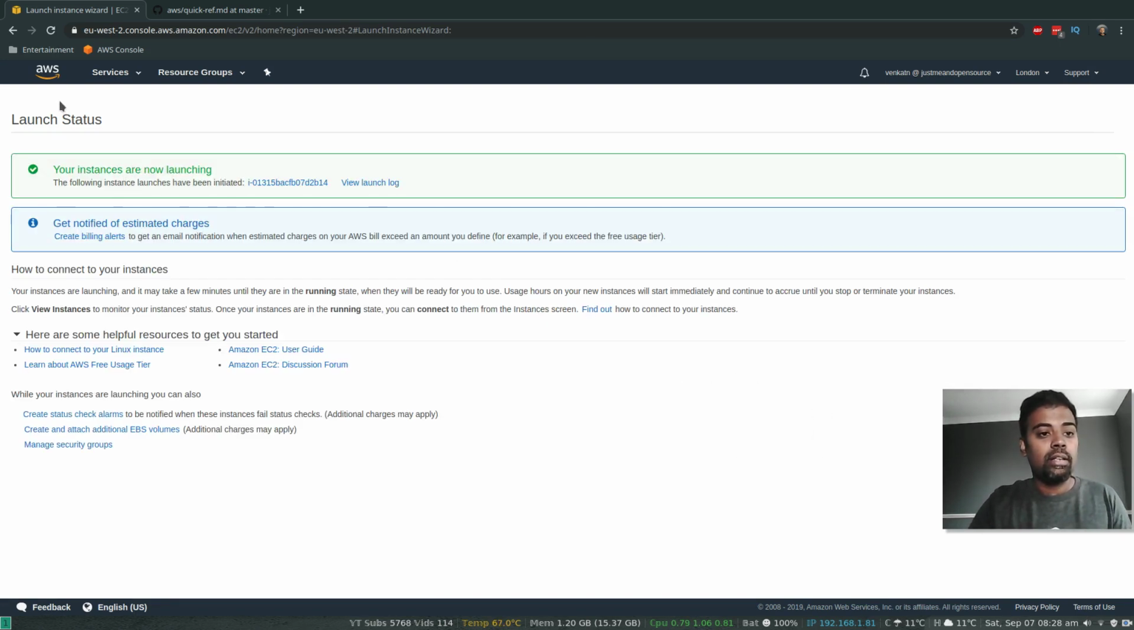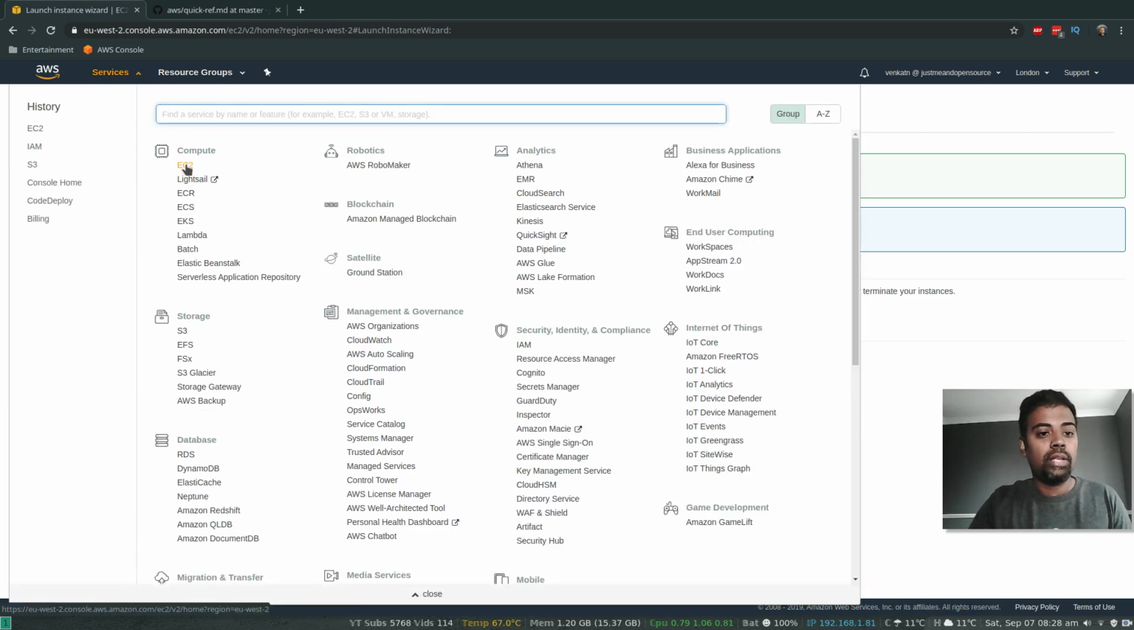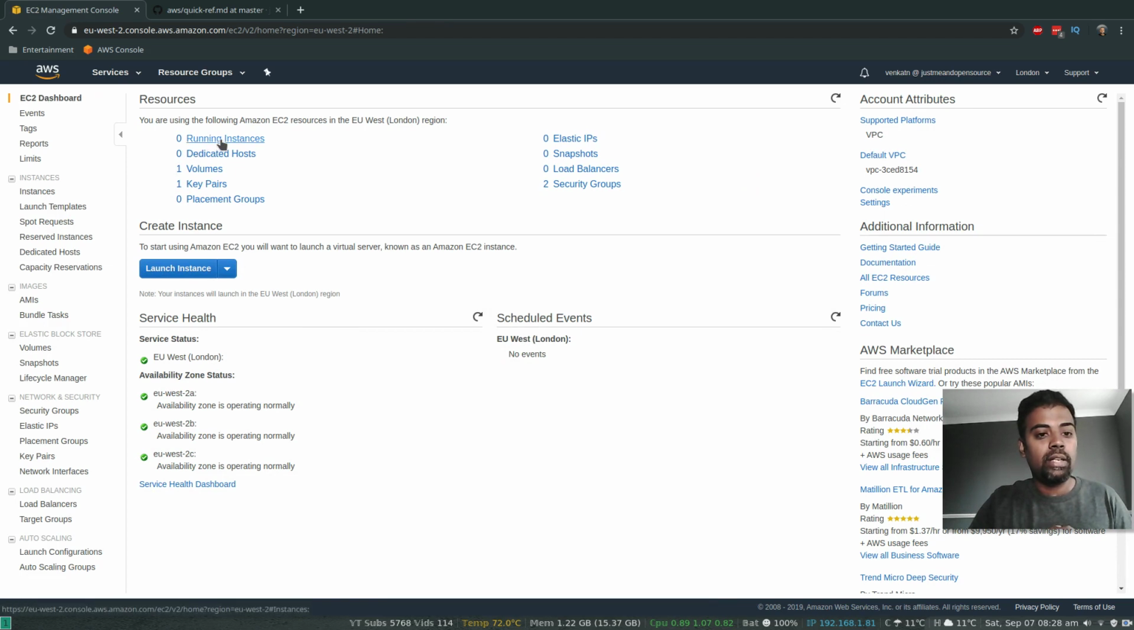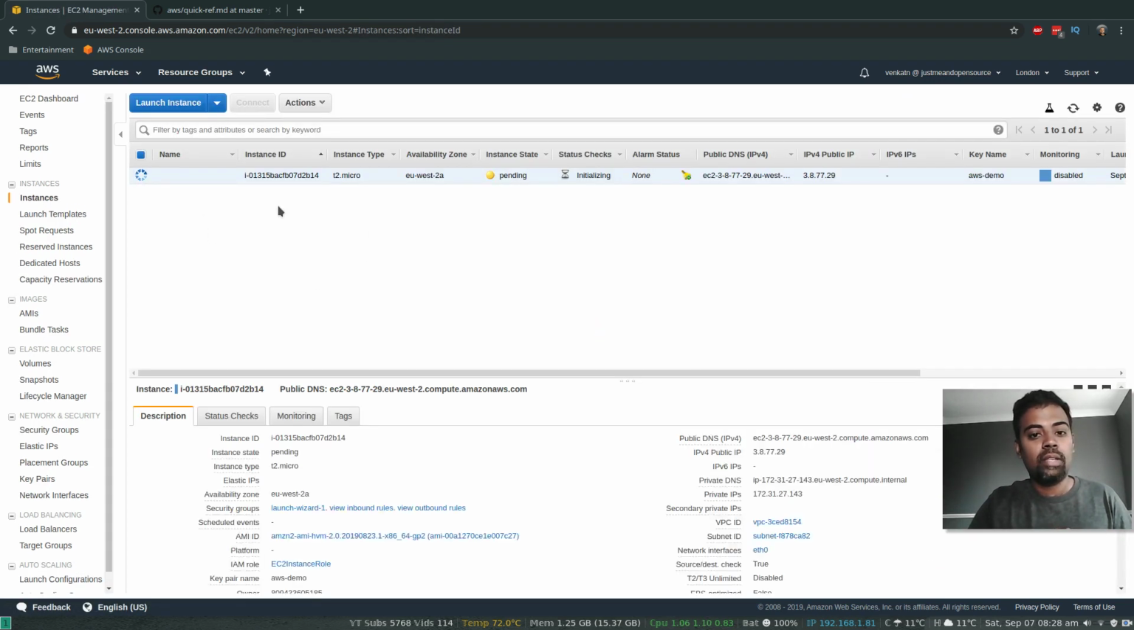Okay, and if I go back to EC2 and look at the running instances, there's one instance that's coming up, so we have to wait for the instance to be created. That's one thing, and I think while it's getting created, we can go ahead and set up our code pipeline and code deploy thing.